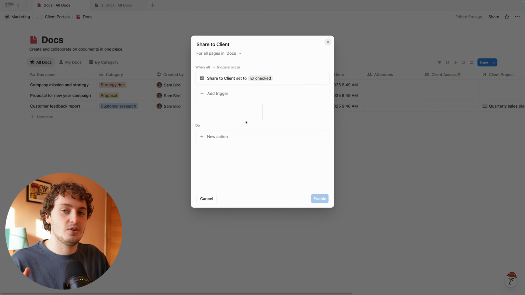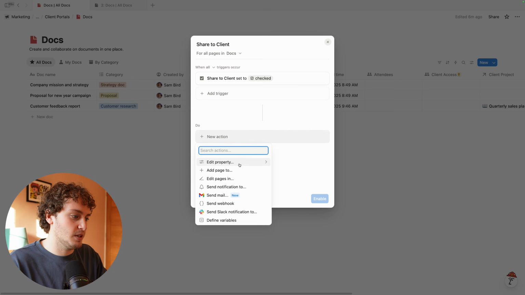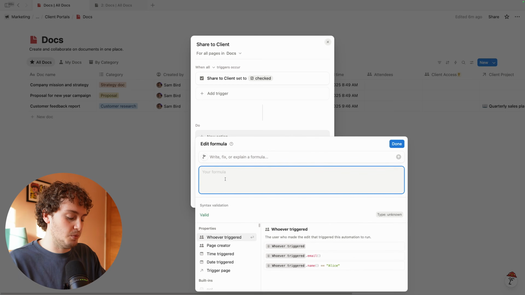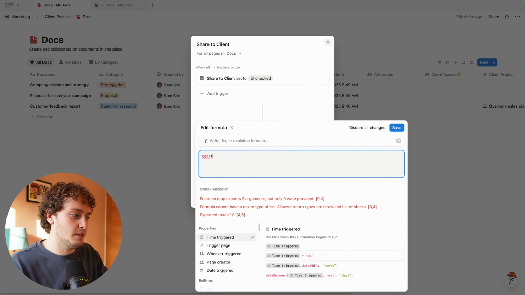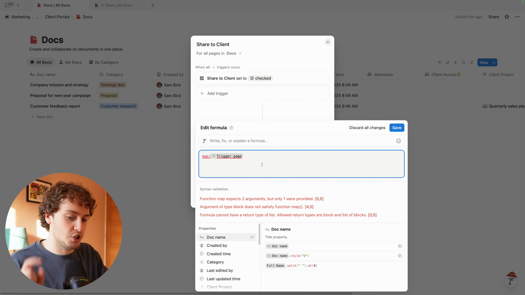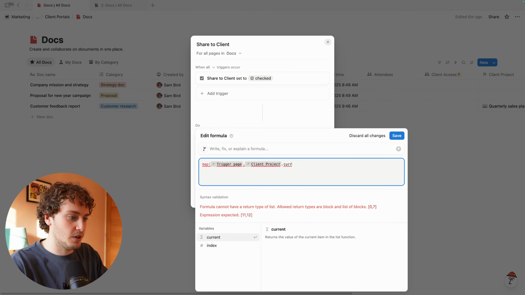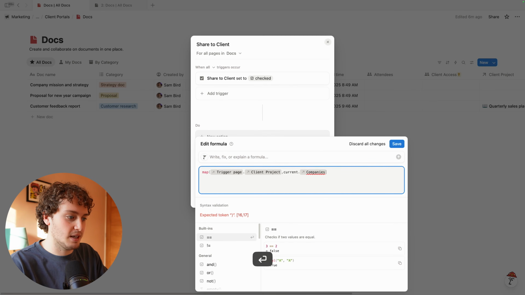And when that happens, we want two things to happen. We want to relate this to the company database. And we also want to make sure that the client access has the correct person or people in it. So let's start with the company. So we're going to come to new action, edit property, we're going to find the company's relation and we're going to do custom formula. And so what we're going to do is basically do map, find the trigger page, so the actual document that's been checked with the share to client checkbox. We're going to come and find the client project relation, so whatever client project this document is related to, and then we're going to do a comma and do current, and then we're going to find the company, the related company of this.